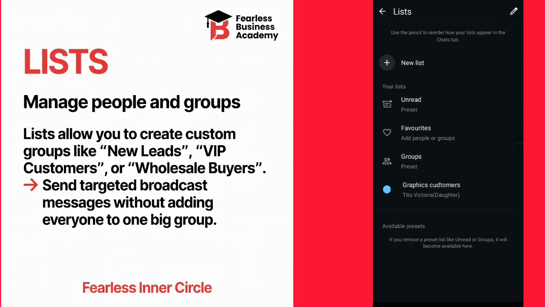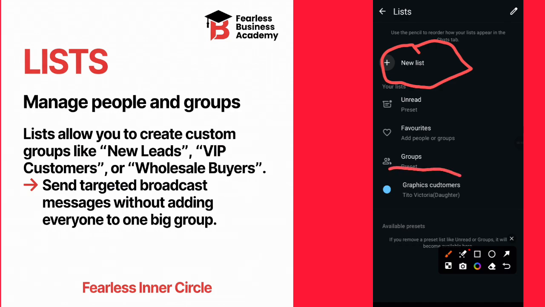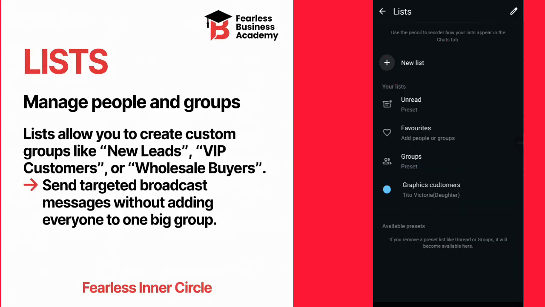For example, you can create a list called VIP. This place will give you the opportunity to create any list you want, like this one you are seeing here now. I created it myself: graphics, customers, anything I want. You can create it. These ones you are seeing here were created by default. You might find them on your own phone, you might not, so you can always delete them and replace them with the ones that suit you.